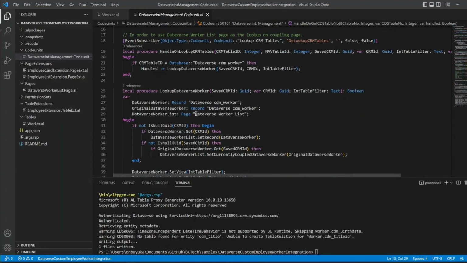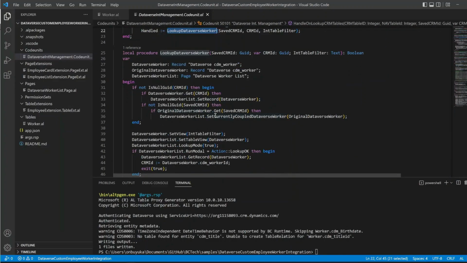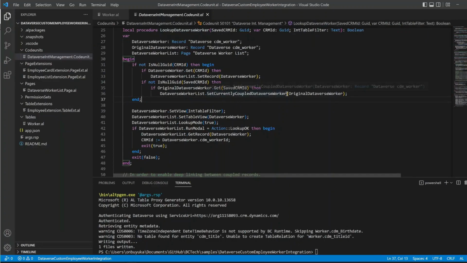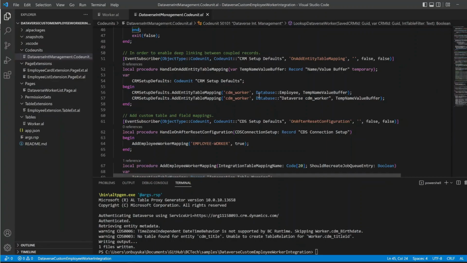And the next one is in order to use the list page in the coupling page. So on lookup CRM tables, you'll see if the CRM table is this, and then I'm going to call a procedure. This will set the existing record if it's coupled. So I'm going to use the one that I've talked earlier, the set currently coupled Dataverse worker. So it will actually show that this is coupled to this, but you can, of course, change it from that page. And when you look up that Dataverse list, it will open the list page that I've just created.